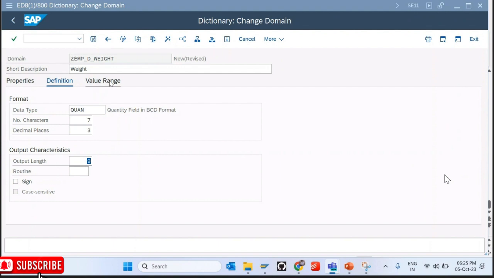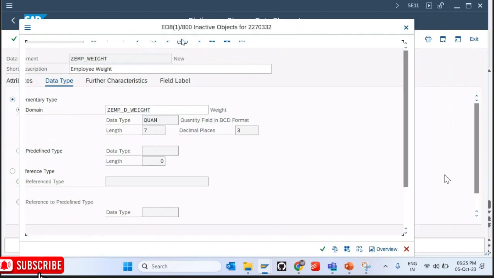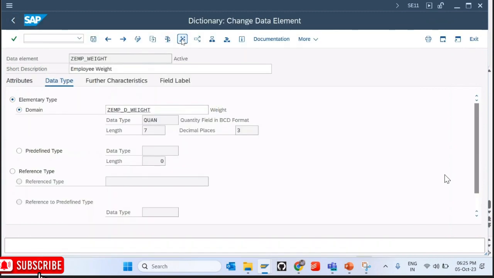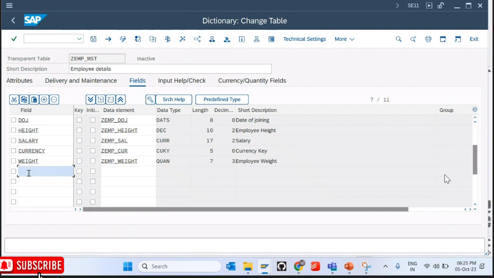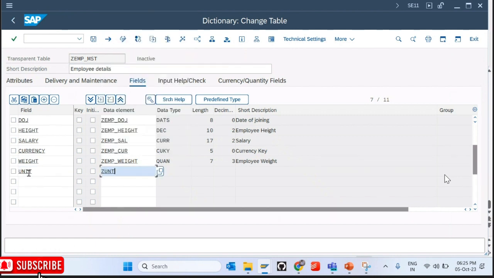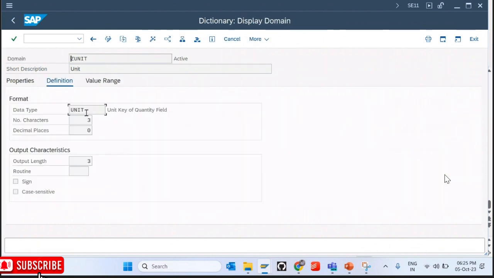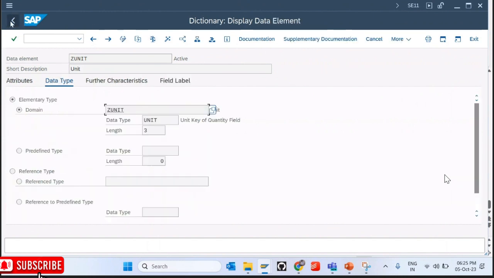Okay. Remove the output length and recalculate it. Go back. Here I activate. Here I'll give unit, and I can get the unit. I think it should be there. If I go to this, somebody already created it. The domain is also there and the data type is unit. So I'll go here. I'm not creating a new data element.